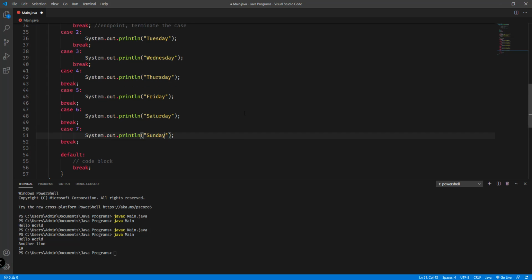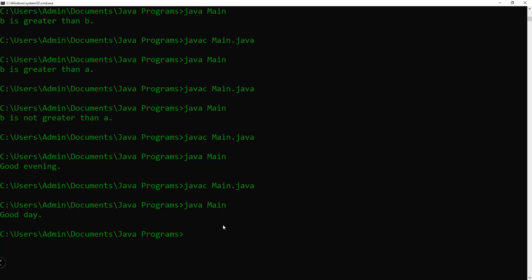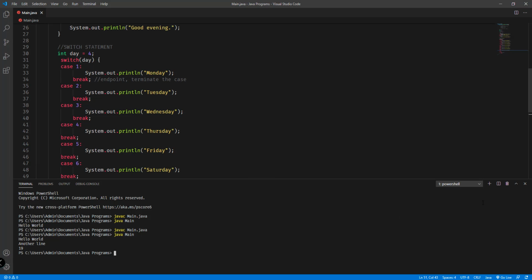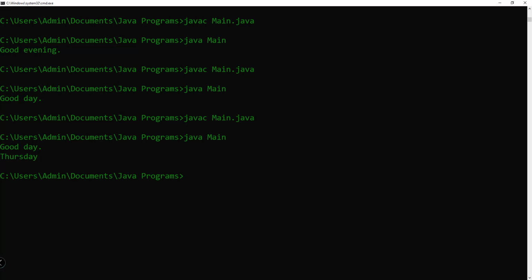Okay, so save, and we can try to run our program. Compile first, and then run. So good day and Thursday. That's because our day here contains value 4, but if we try to change this into 1, then we're going to get a different result. So compile.